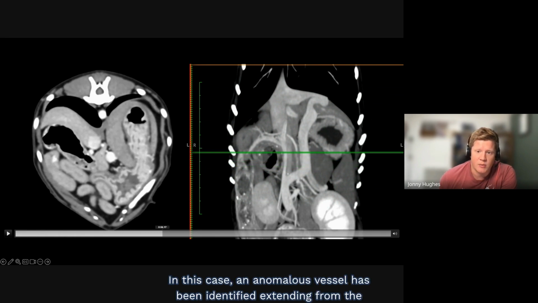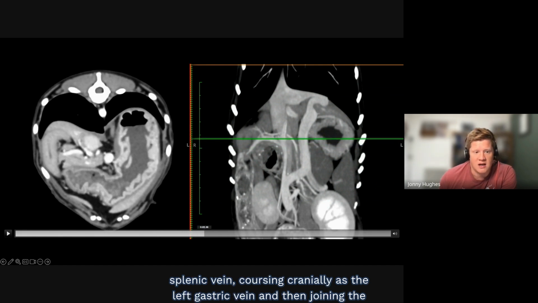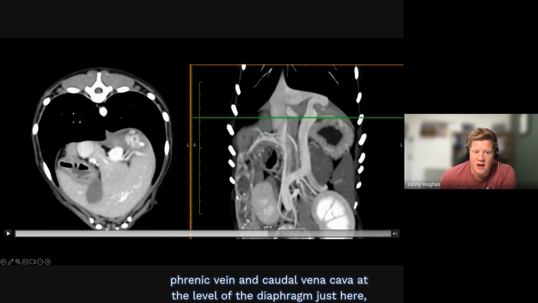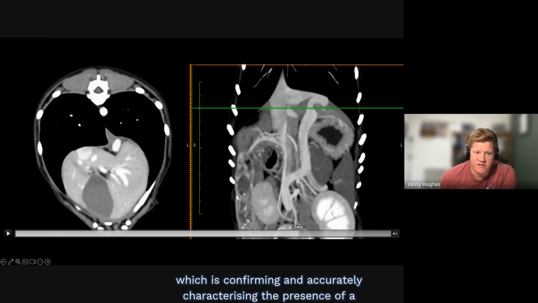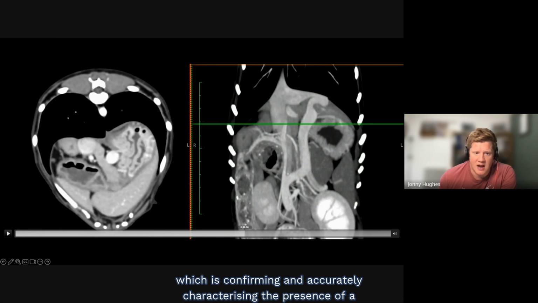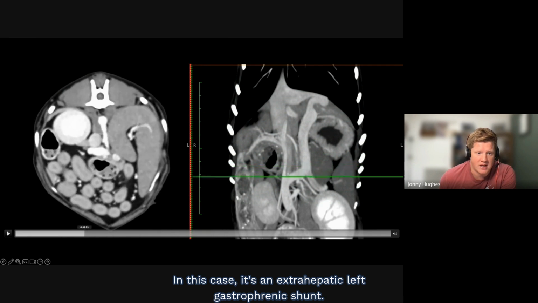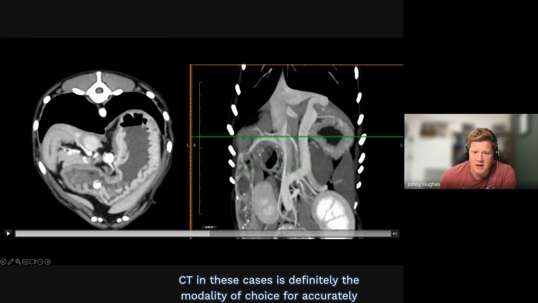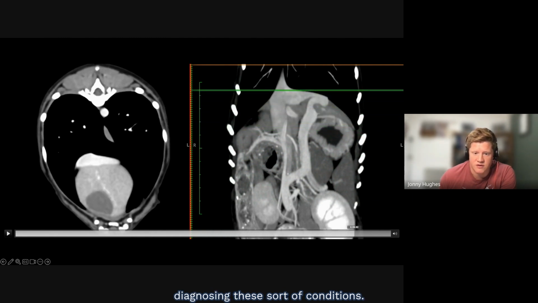In this case, an anomalous vessel has been identified extending from the splenic vein, coursing cranially as the left gastric vein, and then joining the phrenic vein and caudal vena cava at the level of the diaphragm just here, which is confirming and accurately characterizing the presence of a portosystemic shunt. In this case, it's an extrahepatic left gastrophrenic shunt. So CT in these cases is definitely the modality of choice for accurately diagnosing these sort of conditions.